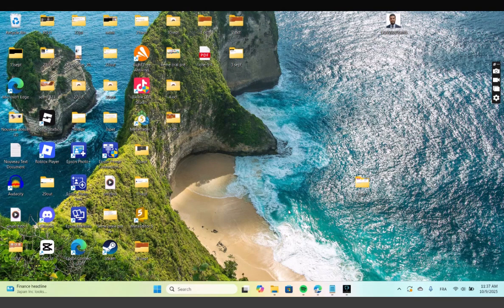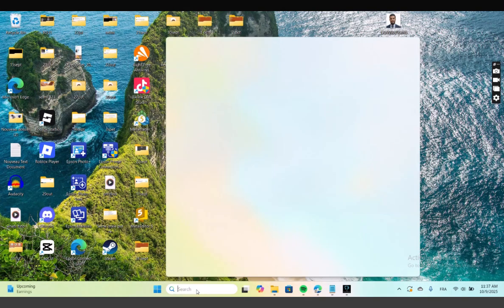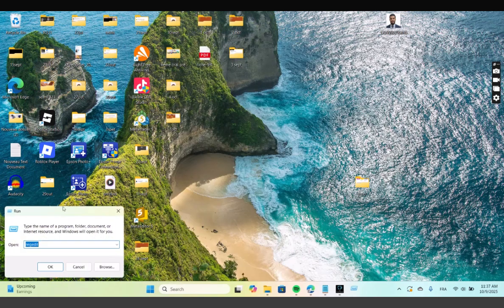This is a quick video on how to disable the vulnerable driver blocklist in Windows. First thing, go to the search bar and search for run. Then click and type regedit. Click OK.